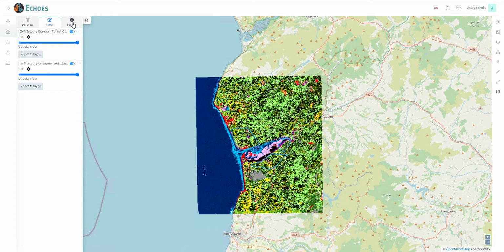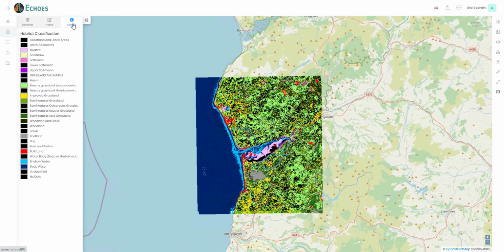The Legends tab will show you the symbology for the toggled on layers. This can also be done by simply clicking on the map to reveal a pop-up showing information about that point and what that point on the map represents for all the currently active layers.